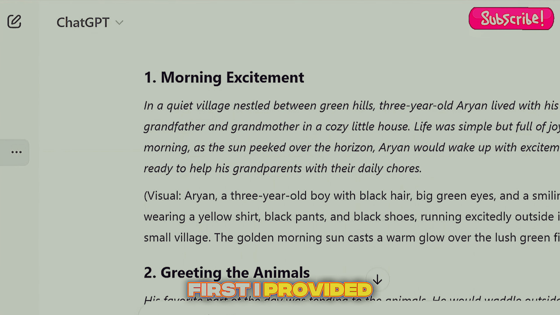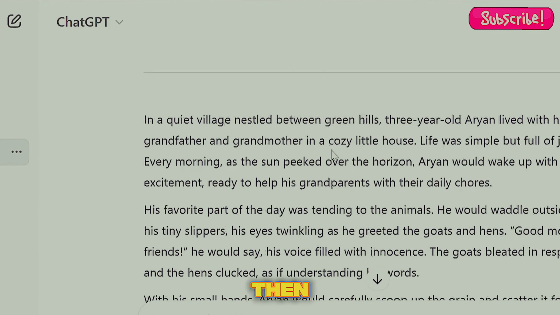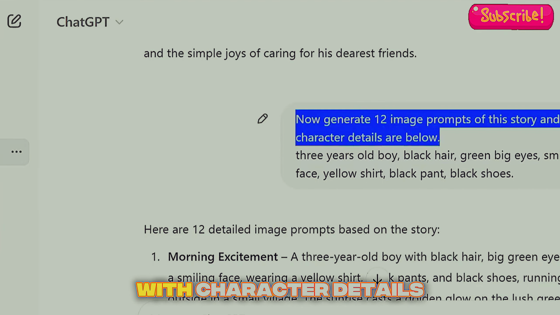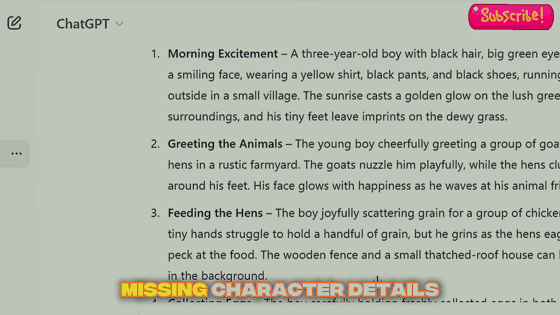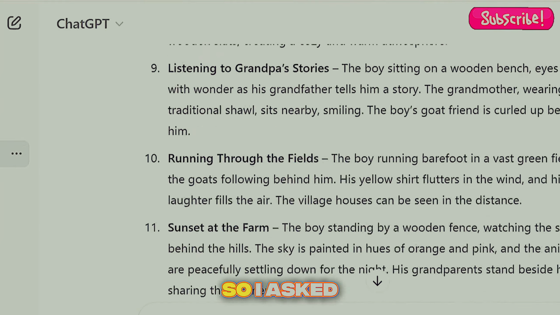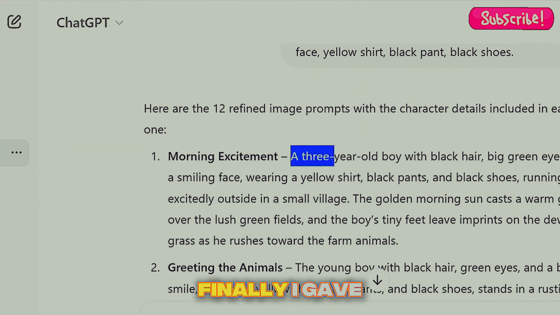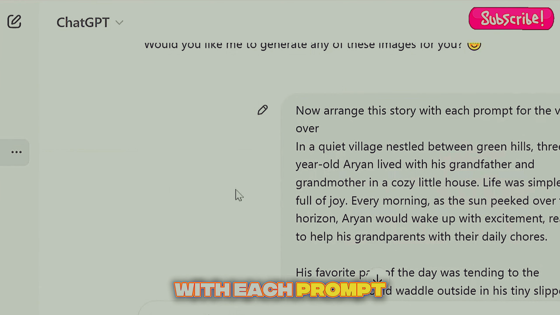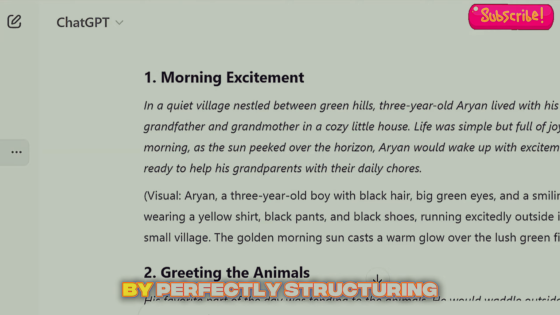First, I provided ChatGPT with a story idea, and it generated an engaging story. Then, I gave another command to generate 12 image prompts with character details for consistency. ChatGPT delivered the image prompts, but some were missing character details, so I asked it to rewrite the prompts and include all character details. This time, the results were exactly as I expected. Finally, I gave another command to arrange the story with each prompt for the voiceover, and ChatGPT delivered exceptional results by perfectly structuring the narration for every scene.